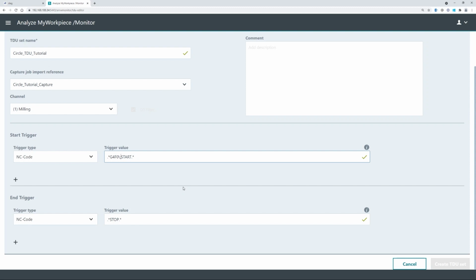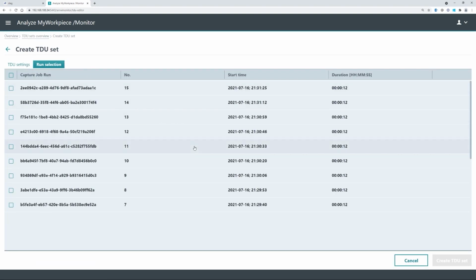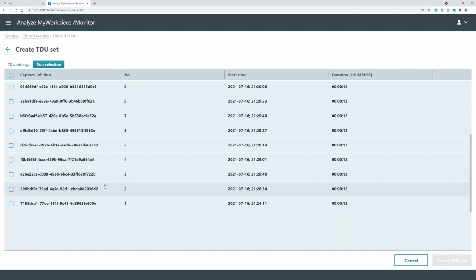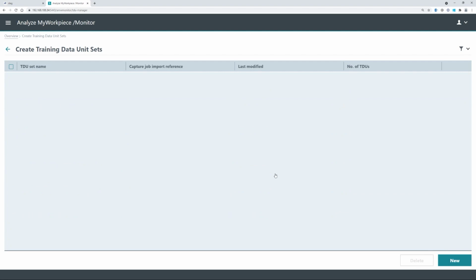And then we would have the start. But this is not necessary. By defining it like that, the start trigger would also work for this TDU. And on this tab here, run selection, we now tell monitor out of which capture run it shall take the TDU data. I would like to do this for all the imported runs. And now monitor brings us back to this TDU job management page.